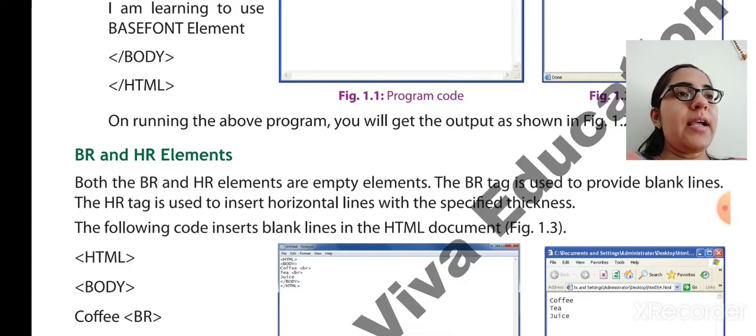The HR tag is used to insert horizontal lines with the specified thickness. HR means horizontal row, or horizontal line, with the specified thickness. How thick you want the line to be, you have to give that number, so that with that specified thickness the horizontal line will be there. The following code inserts blank lines in the HTML document.